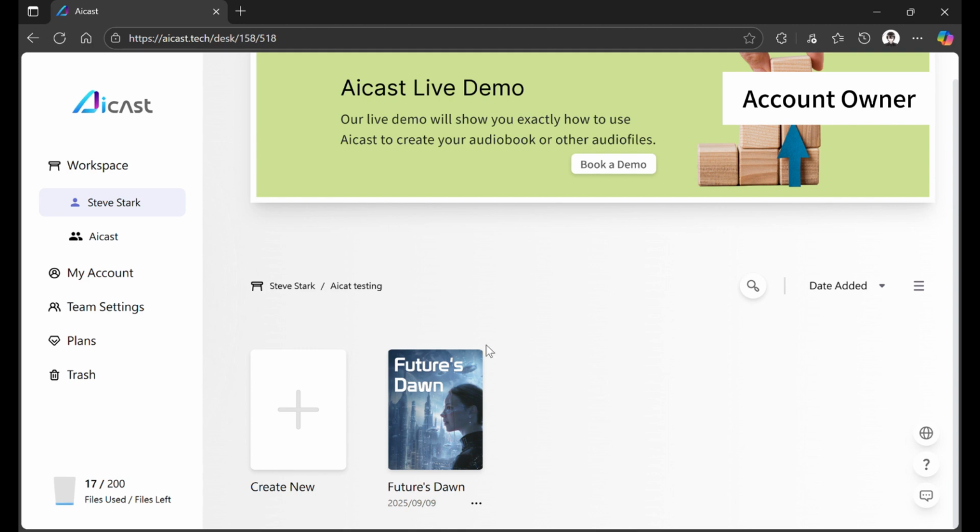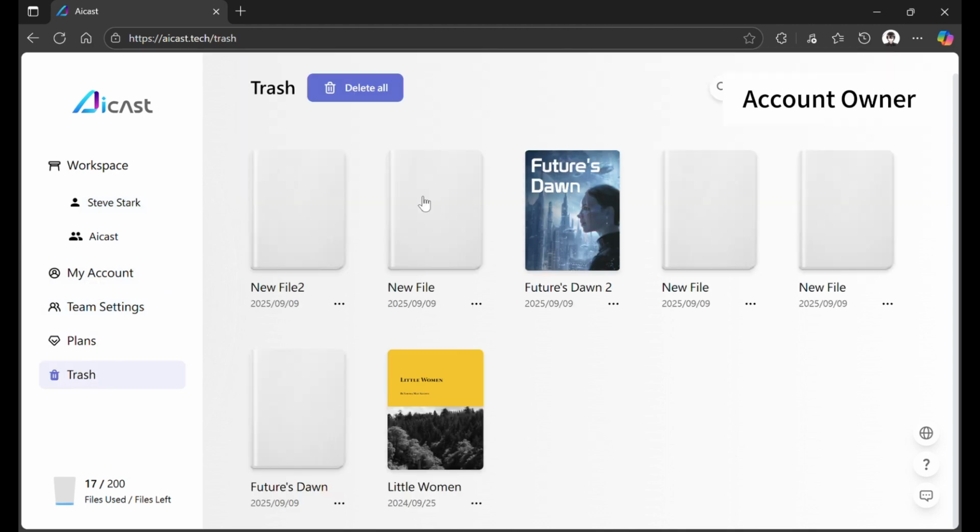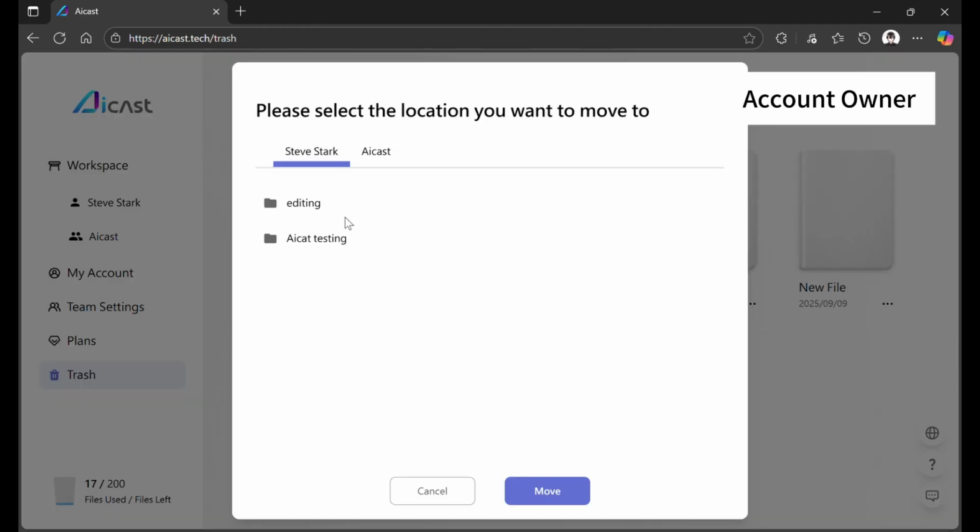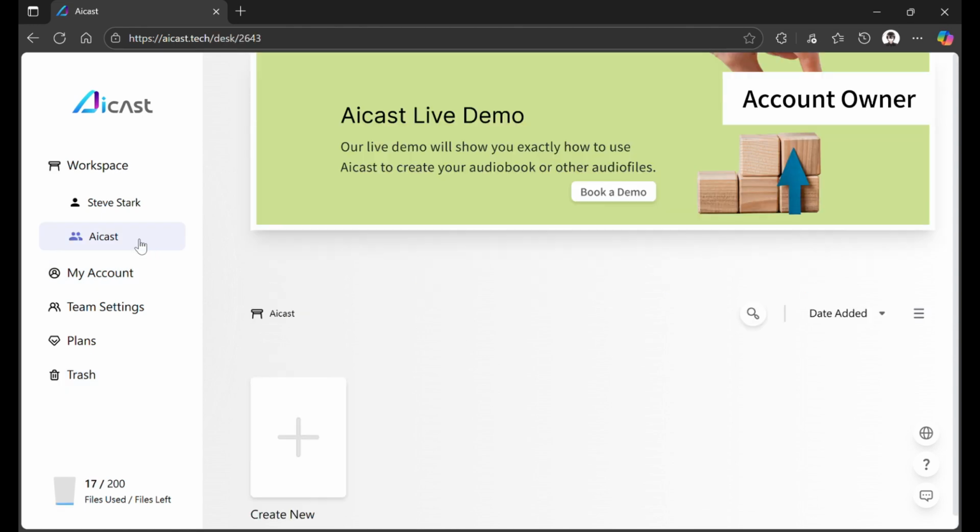Back to the account owner's perspective, the file deleted by the team leader can be restored by going into the trash, selecting the file, and clicking Restore to move it back into the editing team's workspace. Also, note that each workspace can have up to 10 members working at the same time.